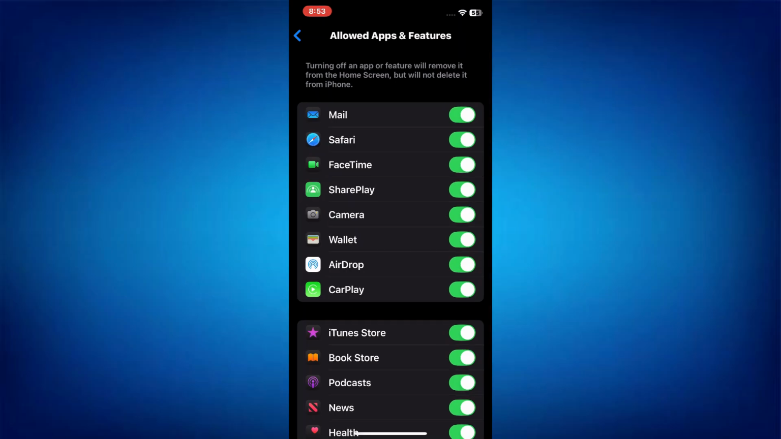So in this list right here in the allowed apps, you just need to find Brawl Stars, your game, and make sure that this slider is on. And after that, you shouldn't have any issues making in-app purchases in Brawl Stars. So that's basically how you can fix purchase not available in Brawl Stars.